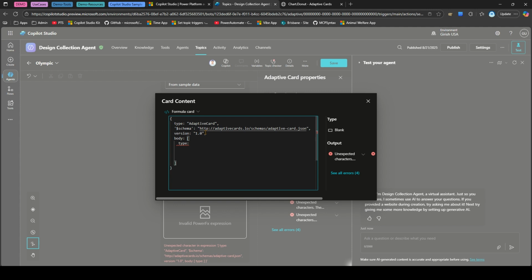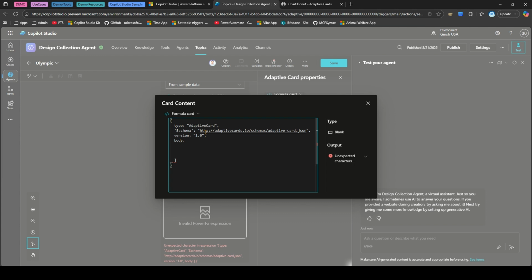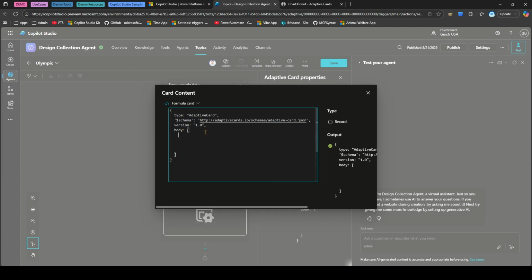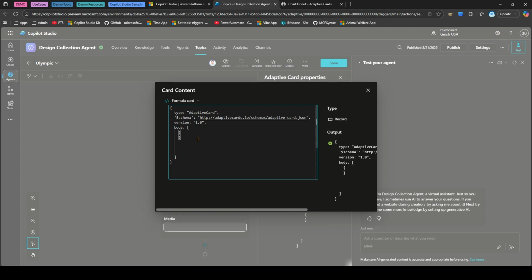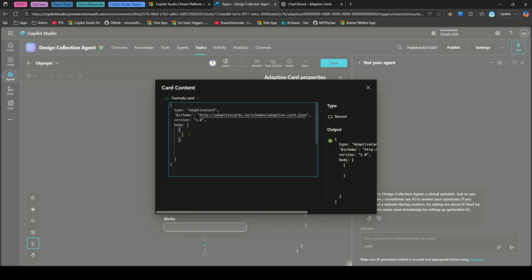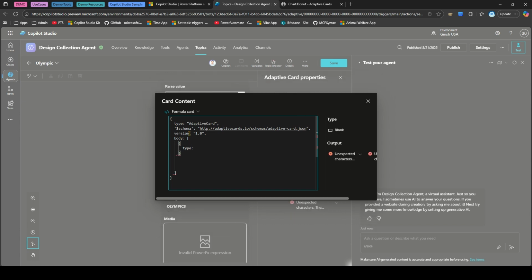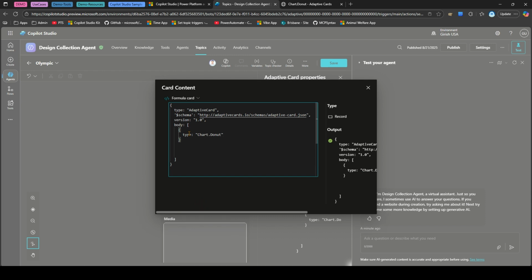And before we even type in the value, it is kind of an object, right? So I will need to put a curly brace, close the curly brace. And here I will just type in type colon, and then the syntax is chart.donut. You can copy the syntax. I'm just showing you that this is how you write the syntax.